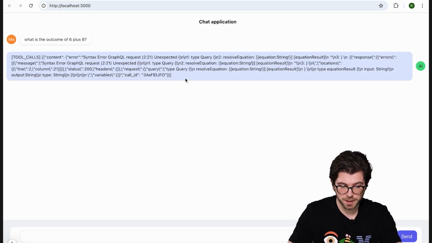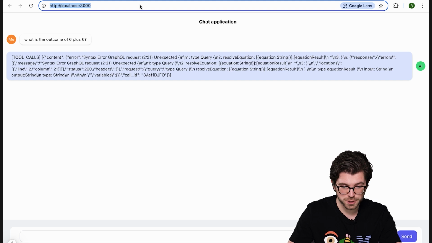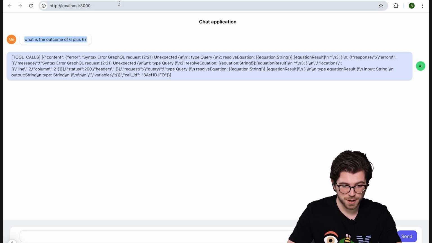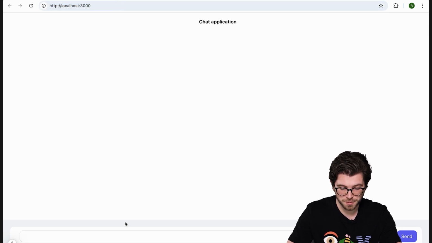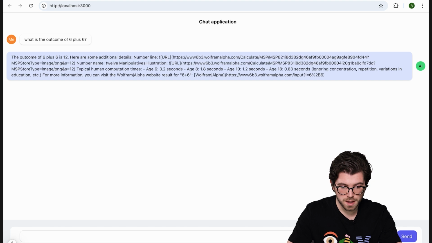You can see it's not actually creating the result because there was some error while calling the tool. This sometimes happens, and my advice would be really to refresh the browser and bear with the large language models, which could be a bit picky from day to day. So I'm going to refresh my browser and ask the same question again. This time you can see it's actually generating the outcome of 6 plus 6, which is 12. You can see there's also links in there. So the Wolfram Alpha tool doesn't only give you the result, it's also going to give you more information on how it came to the conclusion.